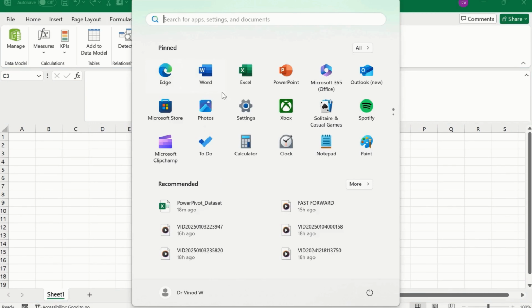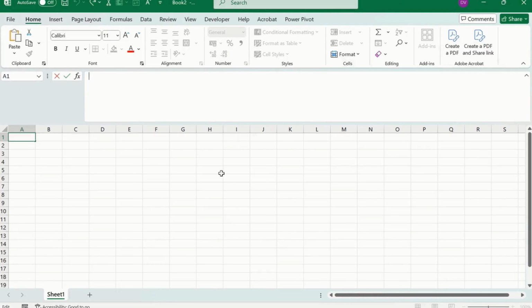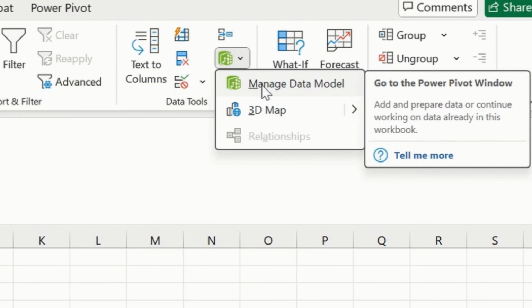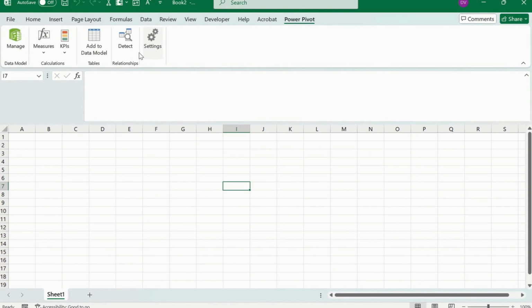If you are a beginner in MS Excel and you are not really aware how this option is turned on, just open your Excel workbook first. Let's say blank workbook. As soon as you click blank workbook, there is an option called data, and then simply click here, manage data model. As you click on this, the option will turn on.